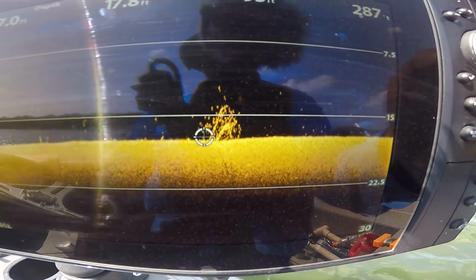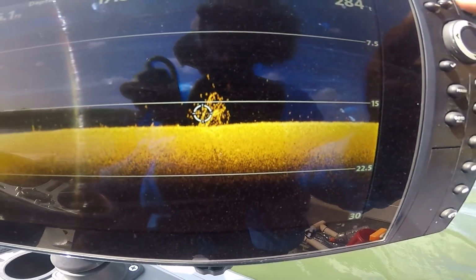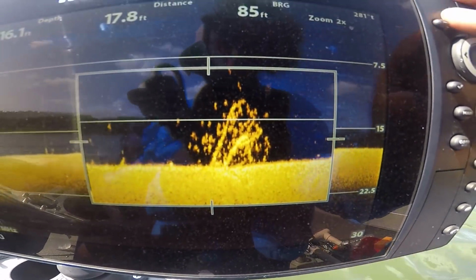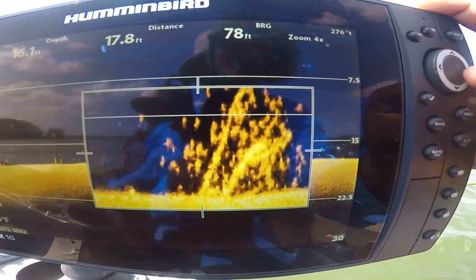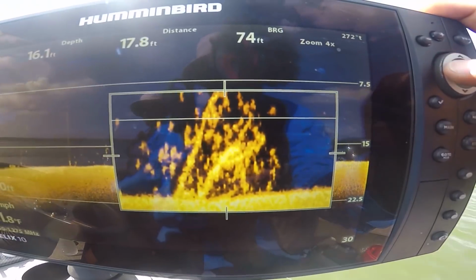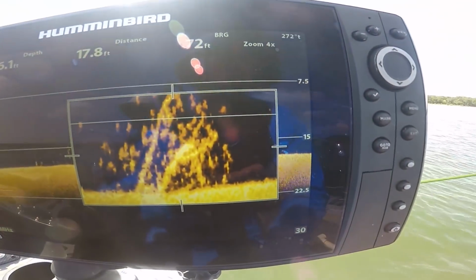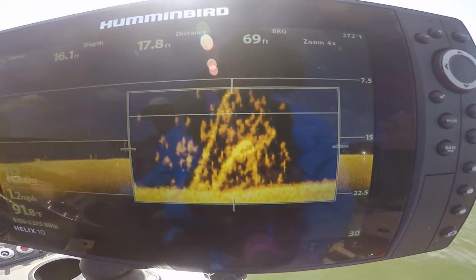Another brush pile. Down imaging this time. Went over the top of it. Hope y'all can see that. If you can't, you should be able to see that. A tree, a lot of occupants in it. We're gonna try to break up a happy home.